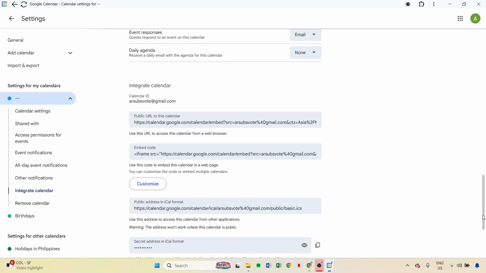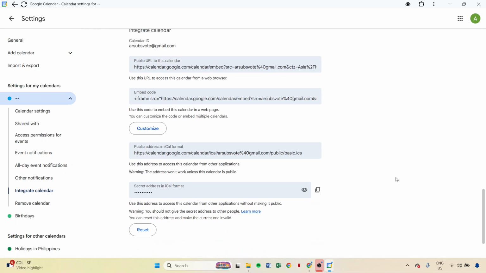By following these steps, you've successfully embedded your Google Calendar into a web page, making it easy for others to view your schedule. This integration not only keeps you organized, but also enhances communication by ensuring that everyone has access to the most updated event information.